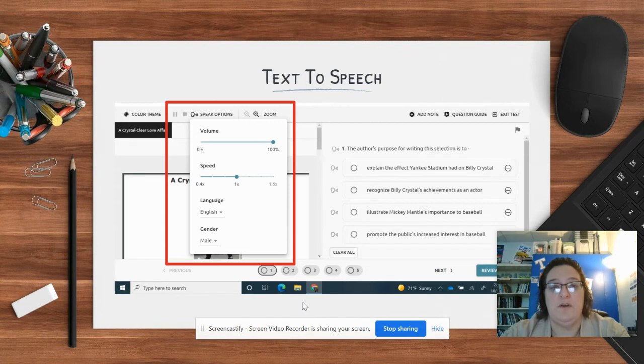Next, if you are a student with a text to speech option, you will see at the top a person, a little head with sound waves coming out. There will be a pause button and a stop button. If you click on the speak options, you'll be able to adjust the volume of the voice. You can also adjust the speed of the voice. You can change the language, and then you can also change the gender. So if you want the voice to be male or female.